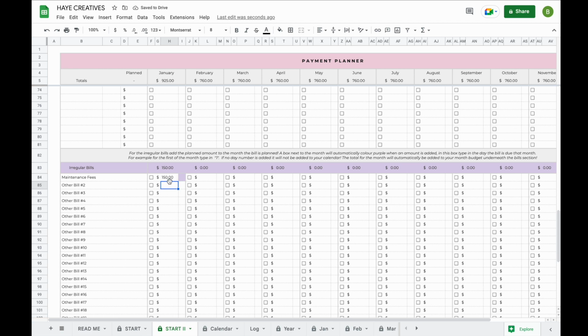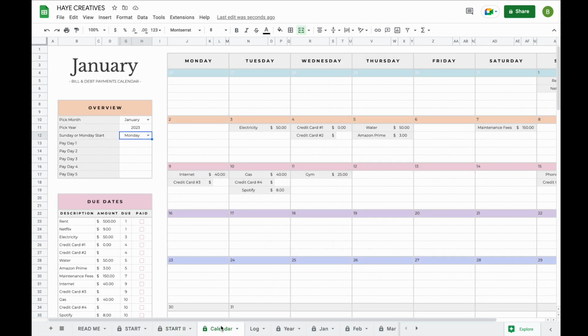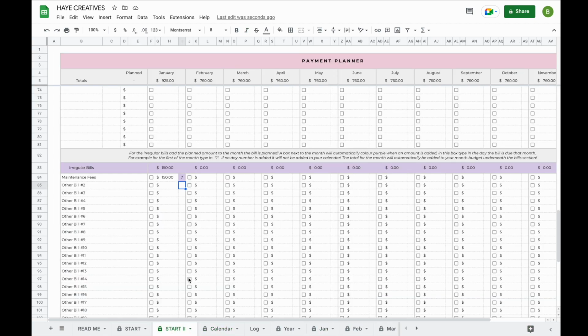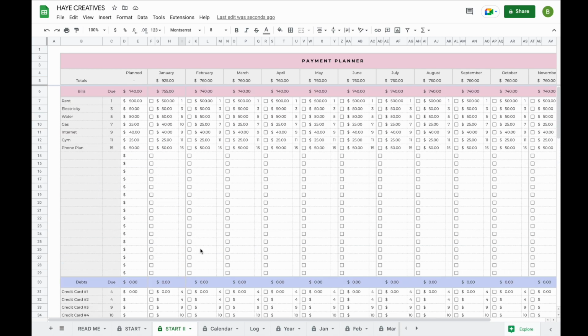You will now see that the amount is added and that the box will color purple, so it will remind you that you need to enter a date. So let's say this is due on the 7th. You just enter this information here. You do have to enter a day, or else without this information, the spreadsheet will not know where to place it on the calendar. So now again, when we go to the calendar, we can see that on the 7th, the maintenance fees has been added. You can now also see that when you go to the budget tab, it's been added to the plan section here as well. And that is basically how the payment planner works and the first 2 start tab works.